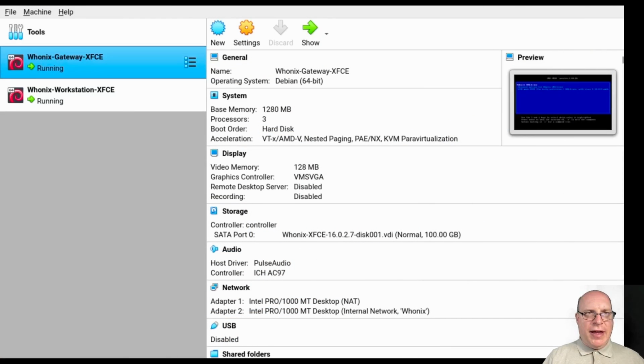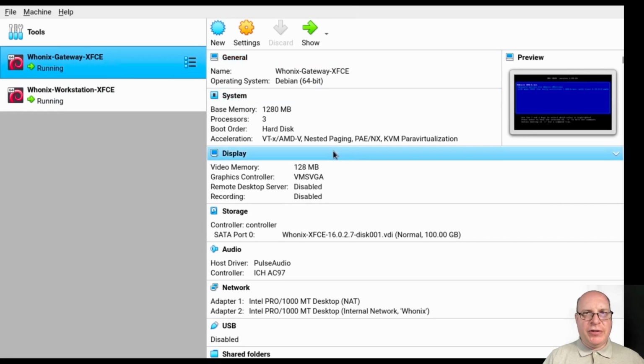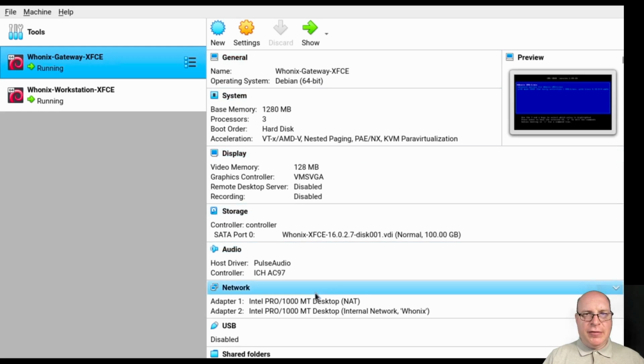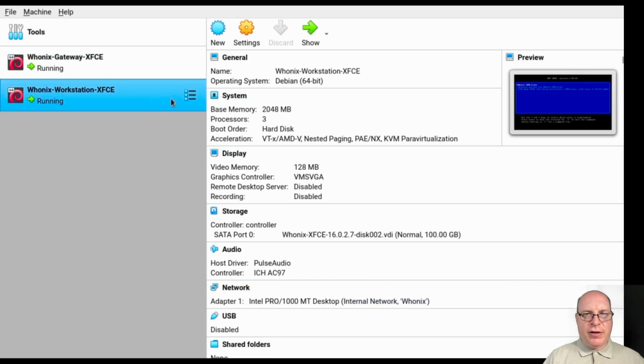So here we have the two Whonix VMs running, the gateway and the workstation. The gateway is Debian 64-bit, 1.2 gigs of RAM, and we've got two networks configured: the NAT, which is the host network, where the Tor connection goes through, and then the internal private network called Whonix.